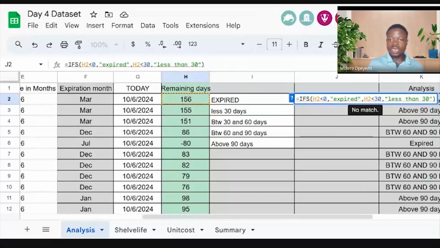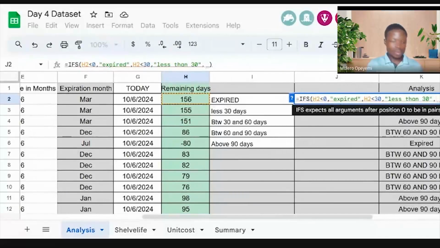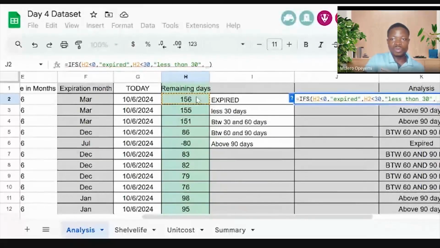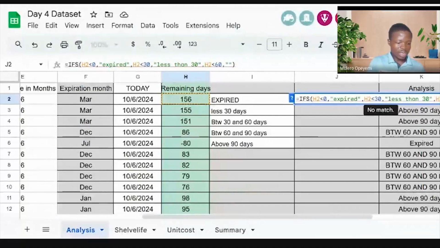Then the next condition, if H2 is less than 60, it should return between 30 and 60.